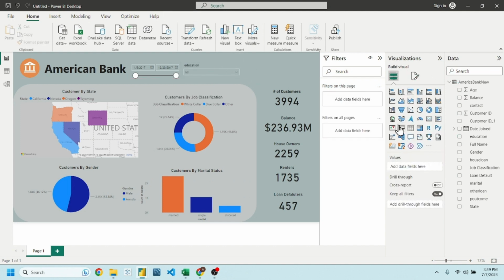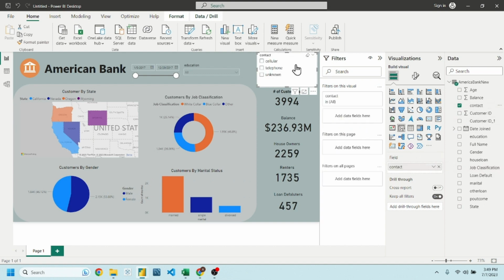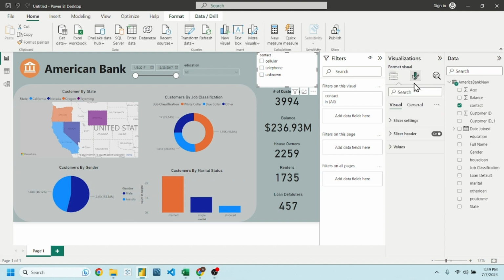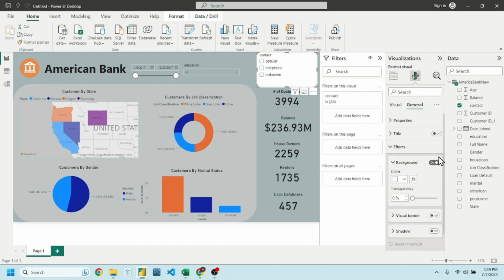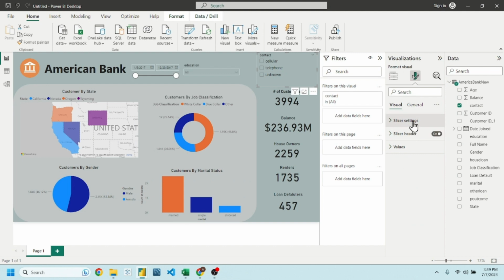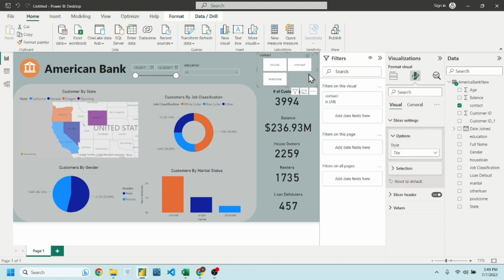And our last slicer is going to show the contact. Is it cellular or telephone? I'll turn off the background, and then in visual I'll change the alignment as style.